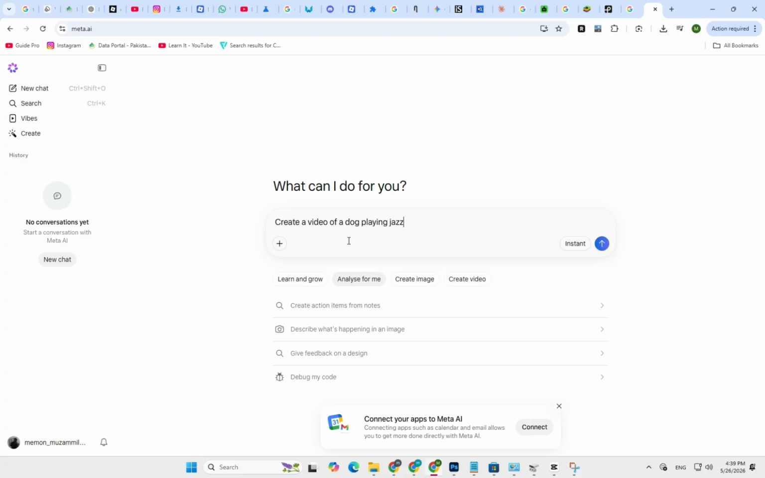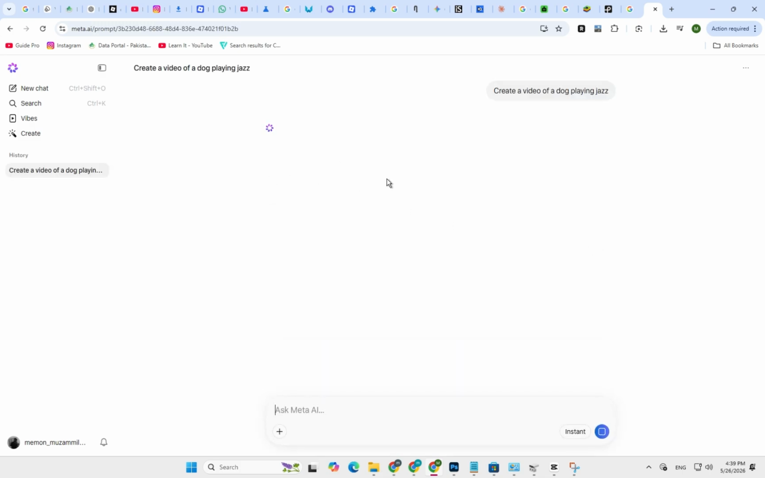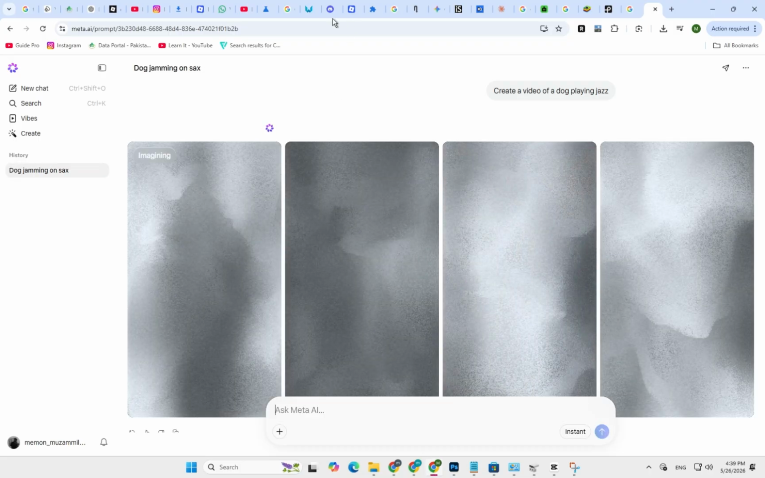Here, type the kind of video you want Meta AI to generate. For example, you could type, "Create a video of a dog playing jazz." After entering your prompt, click on the arrow or send icon. Now wait a few moments while Meta AI generates the videos.